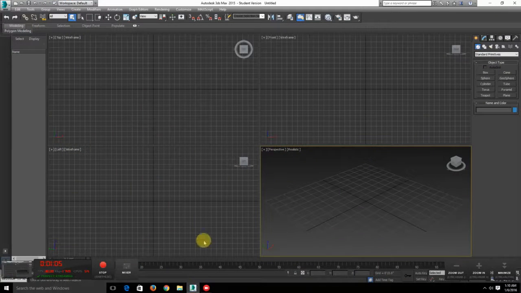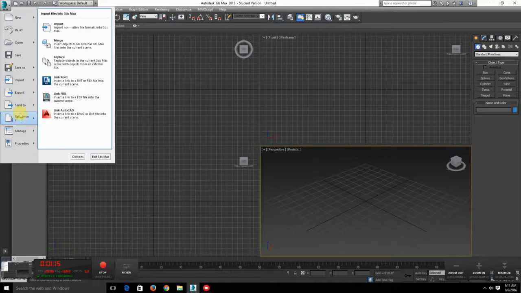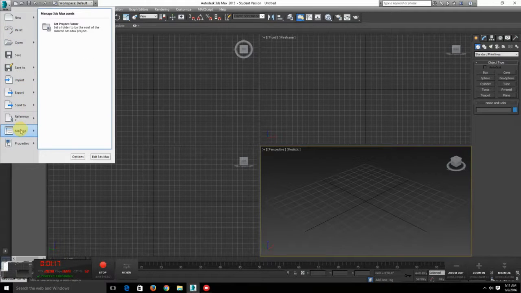Now, to get started, besides having the interface up, the first thing I'm going to do is go to Max, and I'm going to go to an option here called Manage. In this area, we're going to find a little option called Set Project Folder. What this is going to do is tell 3D Studio Max that we want to save our files in this folder, and we want to put any folders that's going to help keep organization in that folder as well.